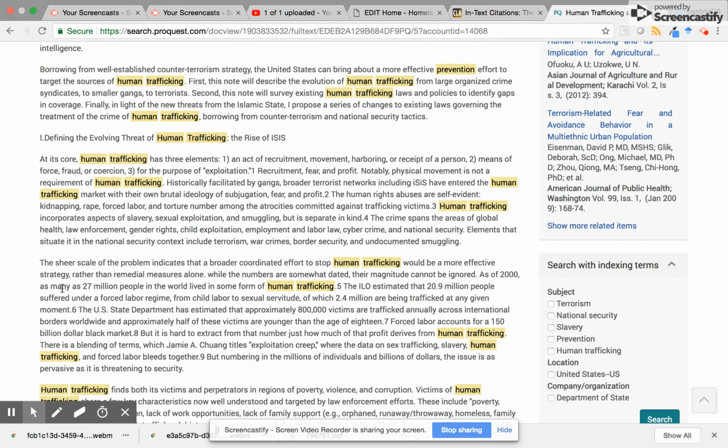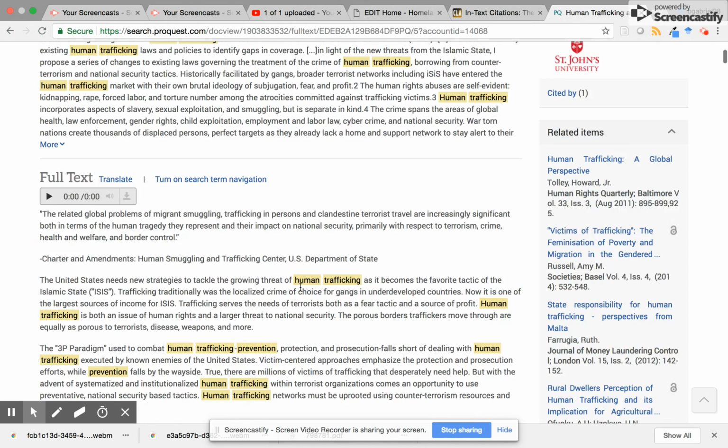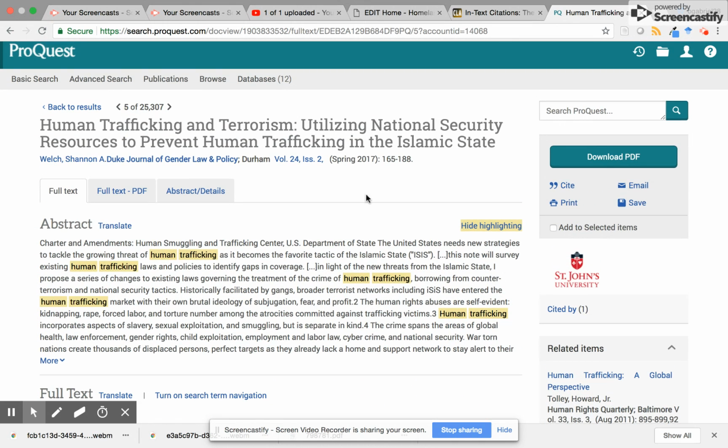And let's say, for example, I wanted to use this piece of evidence here. As of 2000, as many as 27 million people around the world lived in some form of human trafficking. Okay, so I'm just going to paraphrase this information in my works cited list, or in my reference list, since I'm using APA. Okay, first of all, I'm in the ProQuest database here. So like many other databases, this also has an automatic citation generator.